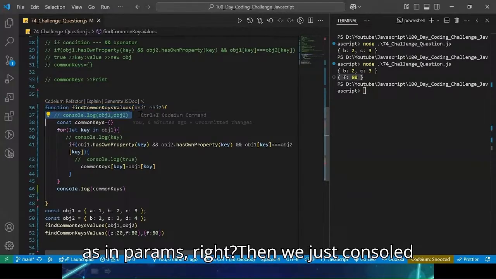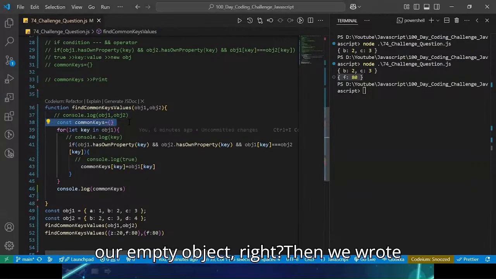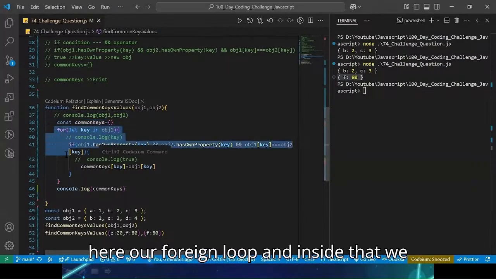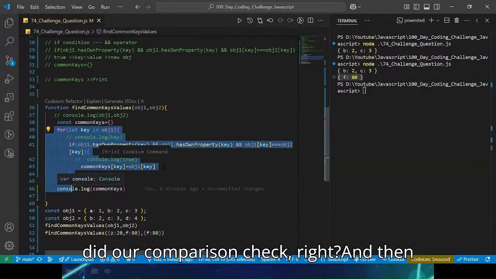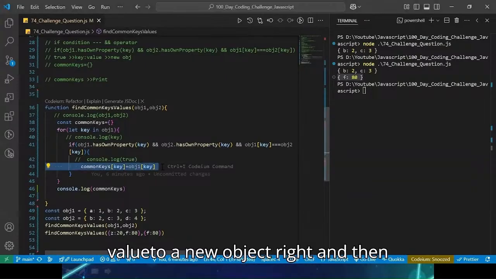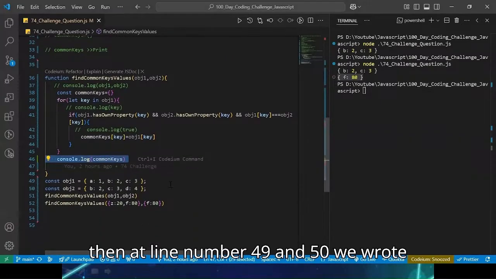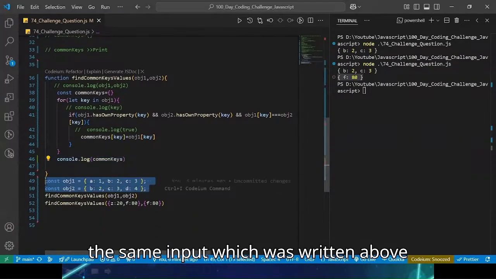Then we just consoled and we tested here, and we created our empty object, right? Then we wrote our for in loop, and inside that we did our comparison check, right? And then finally we added our common key and value pair to a new object. And then at line number 46, we printed, okay? And then at line number 49 and 50, we wrote the same input which was written above.